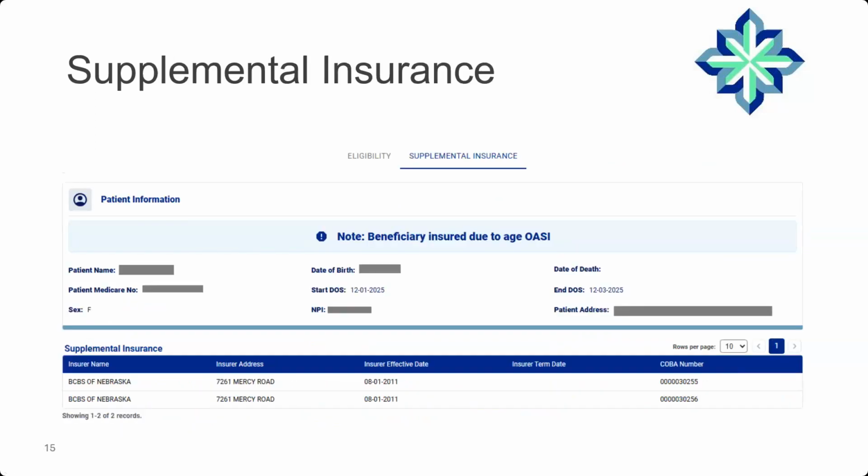So here is a look at what you can find for supplemental insurance. The portal will provide the insurance company's name and address, policy effective and termination dates, as well as the COBA number. This may not be a comprehensive list of all the supplemental insurances that a beneficiary may have, as it is limited to those that have signed a trading partner agreement with Medicare.